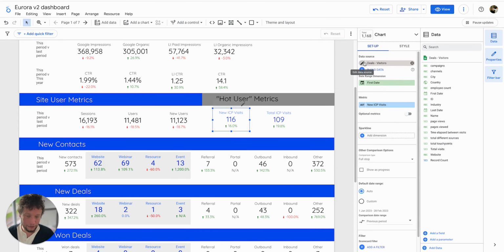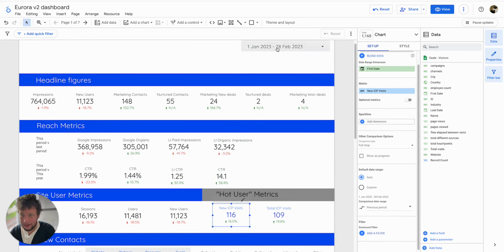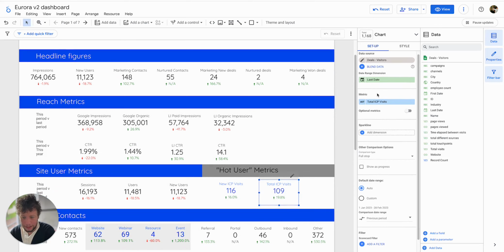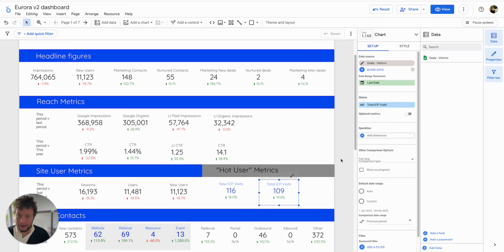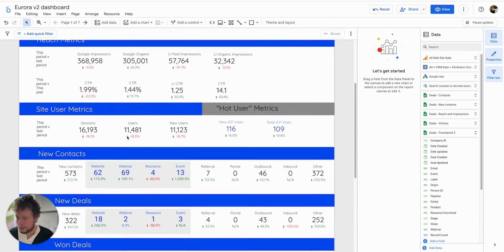I connect that Google Sheet tab as a data source. I use the first date as my date range dimension. And I use a sum of all new ICP visits. It will tell me 116 new companies came in this date range. In terms of total, I'm just looking at all of the different visits across the last date. So here, just brand new people. Here, just anybody who is not new. So that would be this.